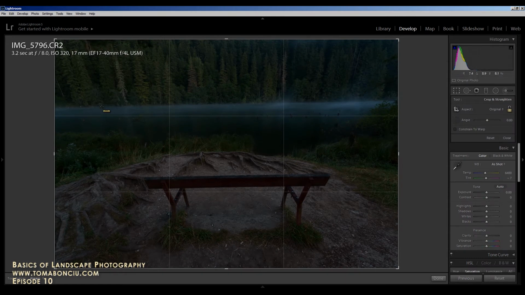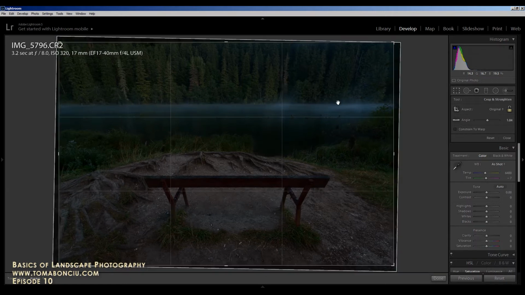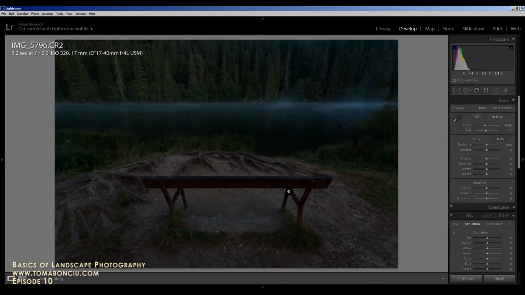Click on the straighten tool and then drag, and okay, the photo is straightened. I always try to have a perfectly horizontal horizon, but as you can see you can make mistakes. You have to avoid it as much as possible because as you can see you are losing portions of your photo when you're straightening the image. Double click to apply the crop.